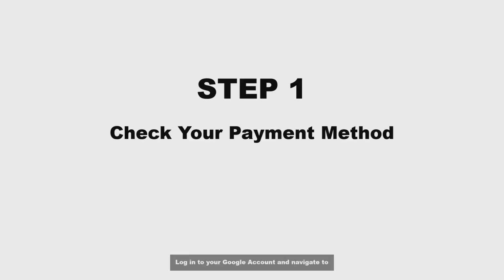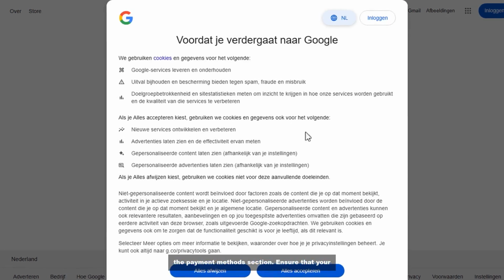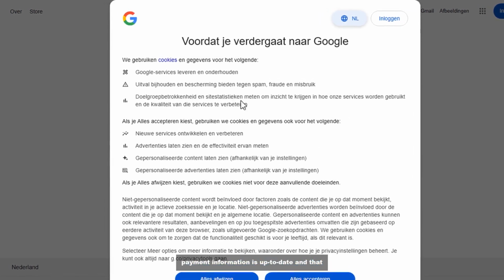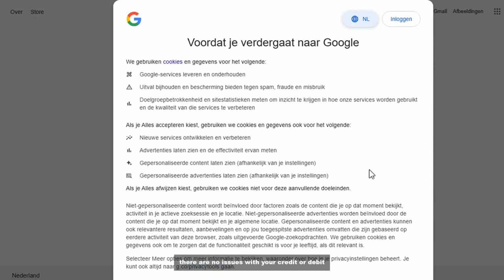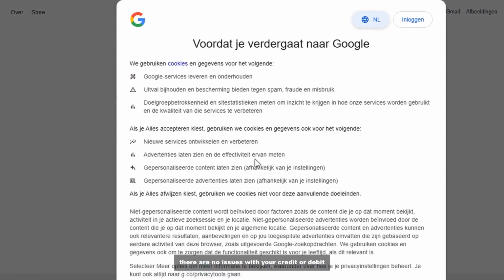Log into your Google account and navigate to the Payment Methods section. Ensure that your payment information is up to date and that there are no issues with your credit or debit card. Step 2. Review billing history.